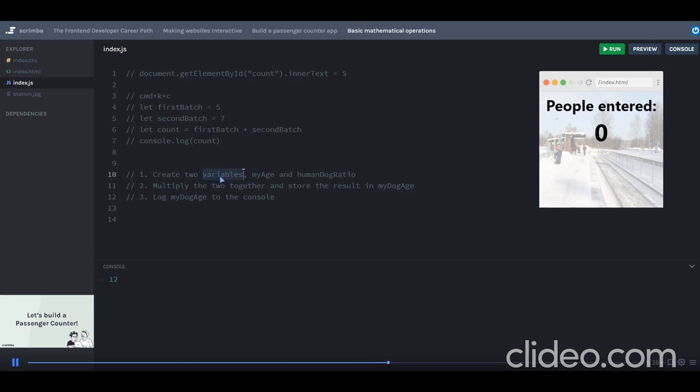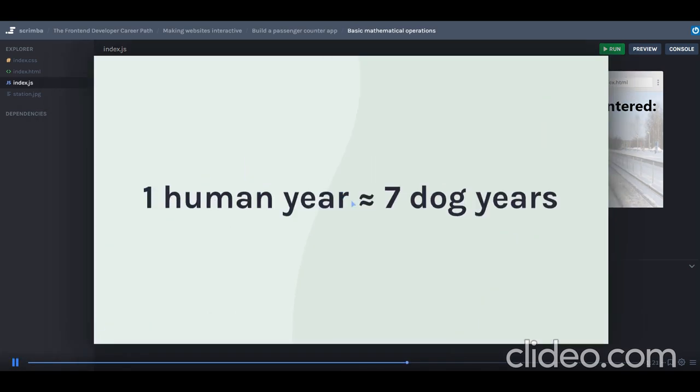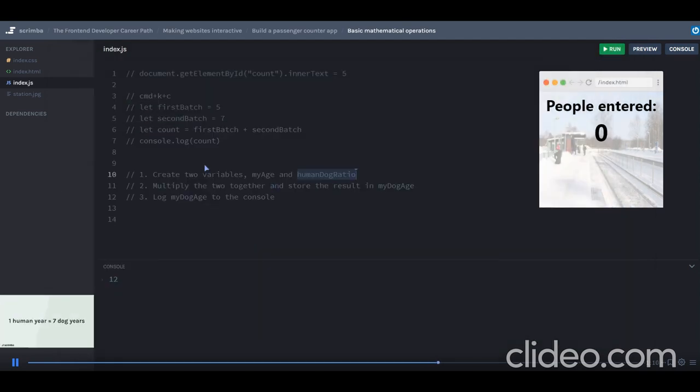So first create 2 variables, myAge and human dog ratio. That is the ratio between human years and dog years. And for the sake of simplicity, we're going to say that 1 human year is about 7 dog years. Now, the calculation is actually a little bit more complicated than that, but that's not that important. And the important thing here is the learning.